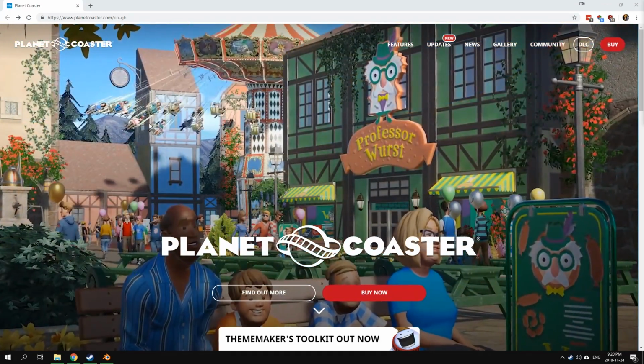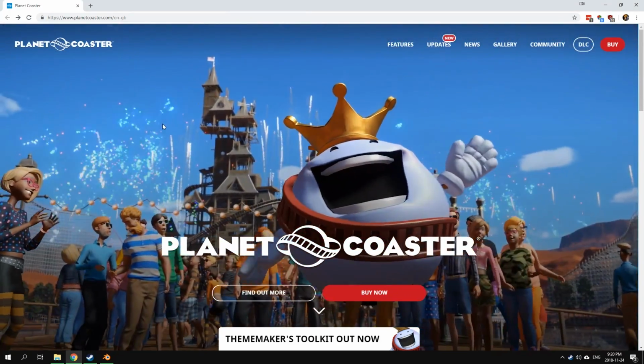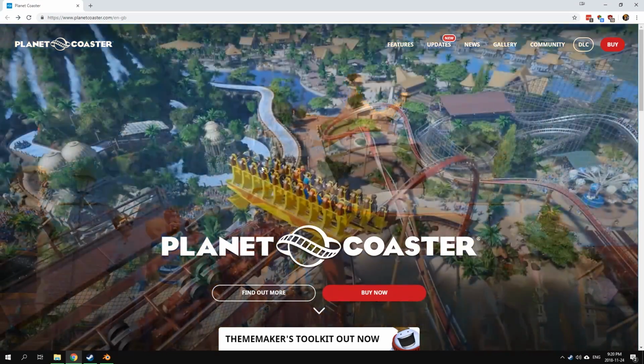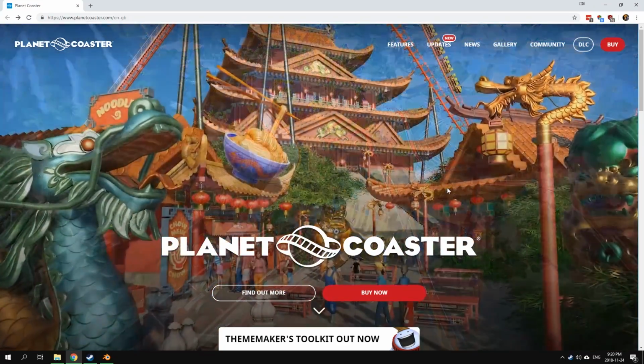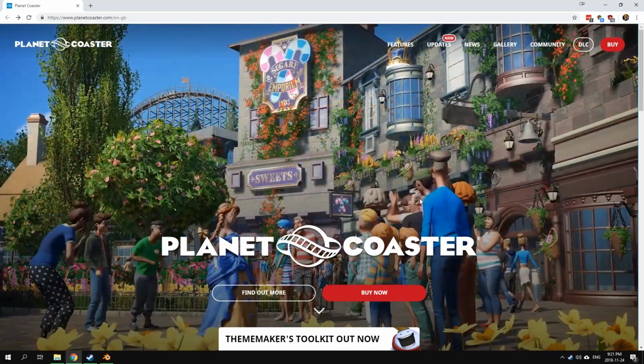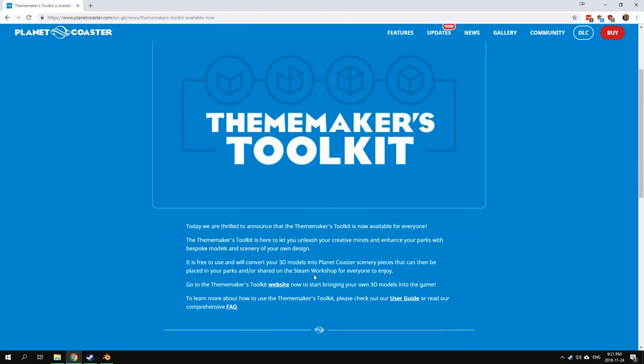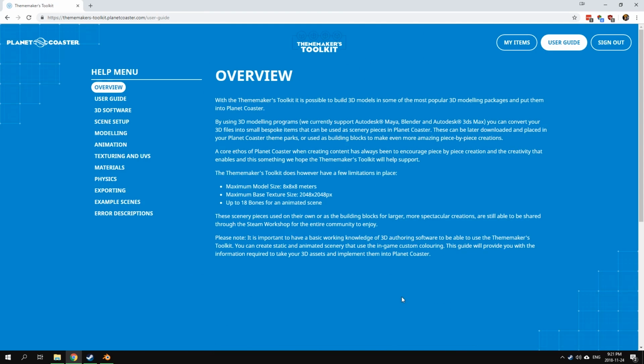Hey guys, so Frontier released their toolkit for importing custom objects into Planet Coaster. And I've been spending some time learning how to do it correctly. There is an official manual for this, a user guide, and I'll be sharing the link to this down below.